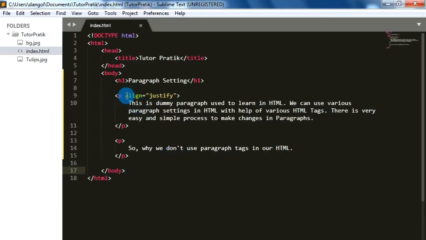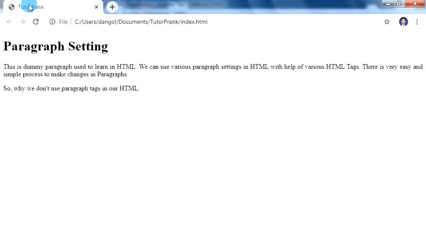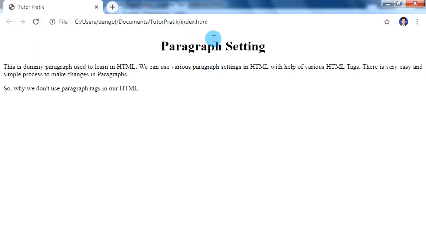Similarly, we can use this align attribute in each tag we use. For example, for this heading one, we can also align it as per our requirement. If we need to align it to the center, we can use the align attribute and give the value center. Now our heading one is aligned to the center.